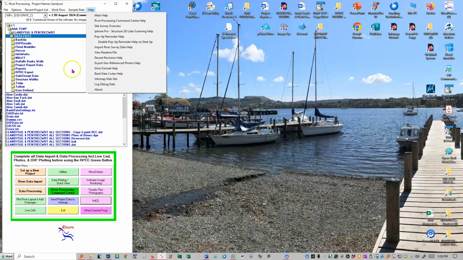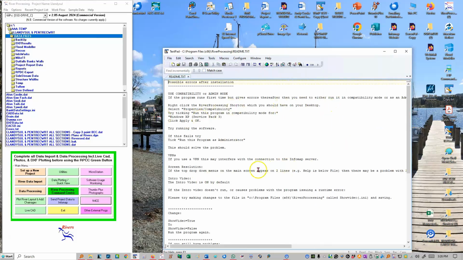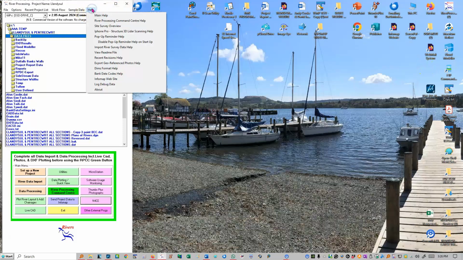Let's go to the next one, recent residual readme. There's something in there. If you're really desperate about difficulties or admin or whatever, you can look at that one.